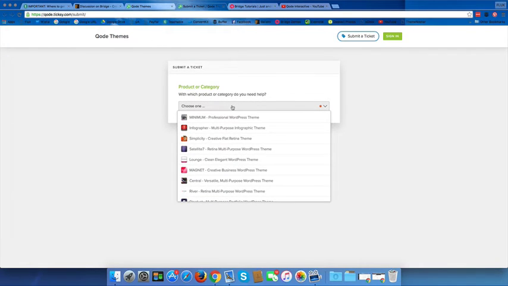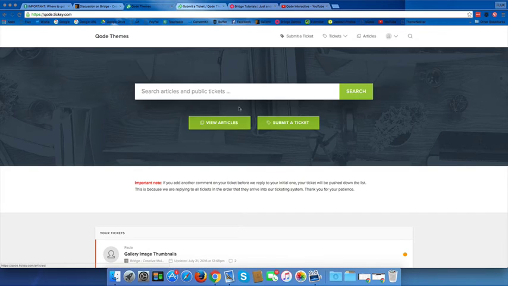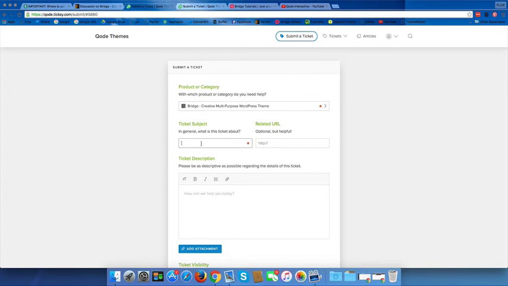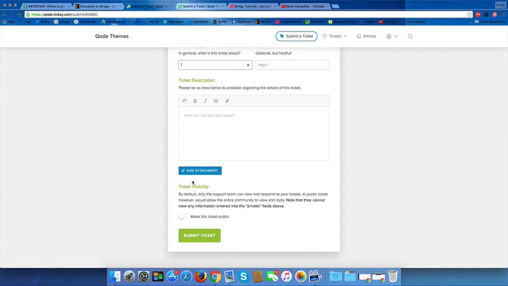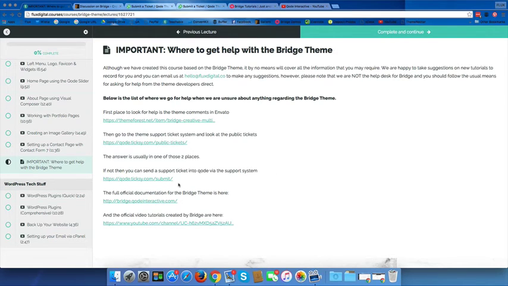So you'll need to follow through the steps. So you'll need to say, I've purchased Bridge. You need to verify the purchase by signing in, and so on. I've actually signed in on this one, so I'll go through it here. So Bridge, subject, the URL for your website, ask your question, add any attachments, say whether or not you don't mind other people reading your question and their answer, which is where the public tickets come from, and submit it. They'll usually get back to you in a day or two. That is obviously, I suppose, the most accurate way to get help, is to speak to the theme people themselves.